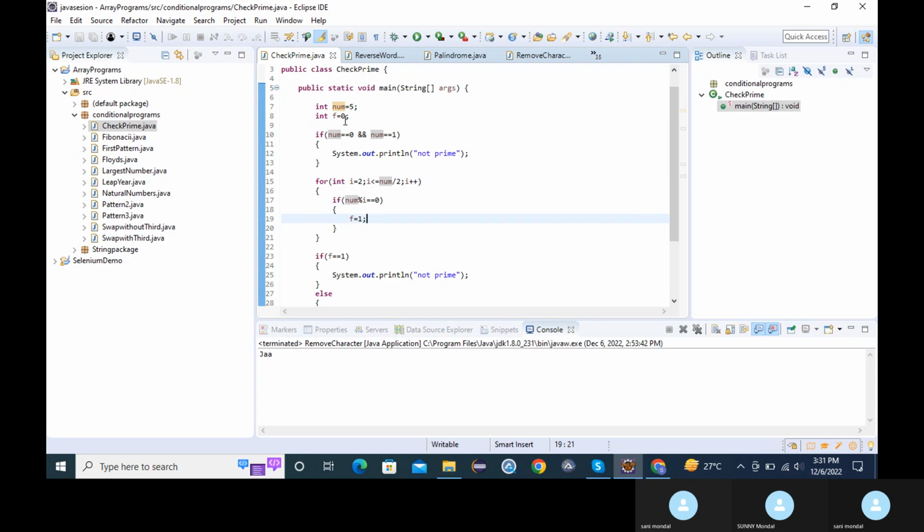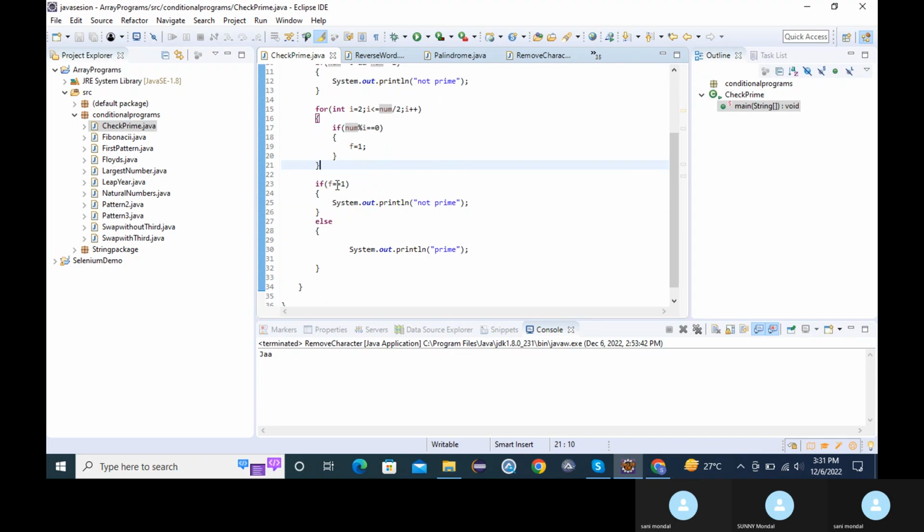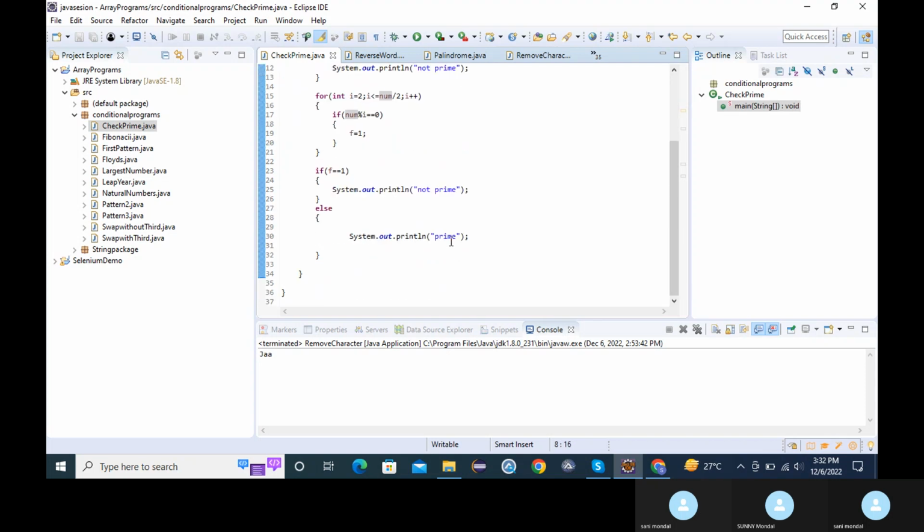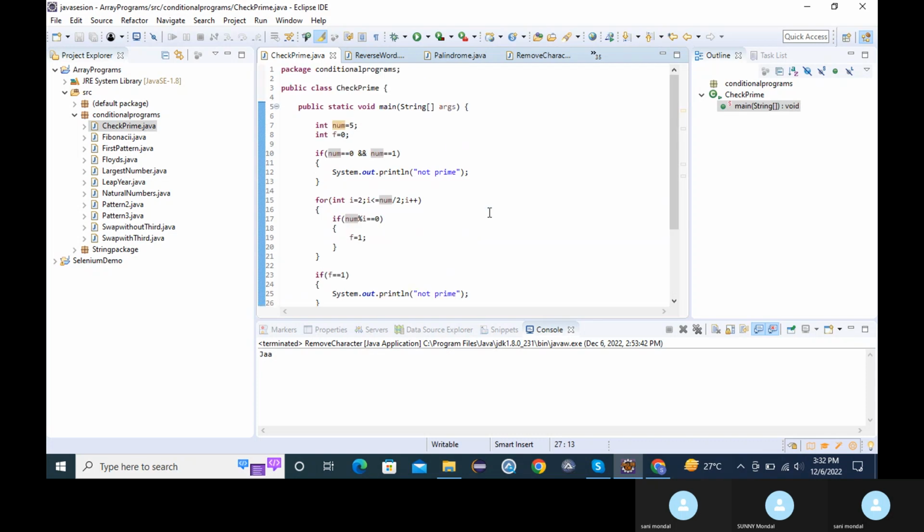But if flag remains 0, in our case, what will happen? I will divide 5 by 2. Definitely it will return the remainder 1. So this condition will be false and f will remain 0 only. So now here I am checking if f equal to 1, then the number is not prime. But if f remains 0, then only it will be prime. Okay, so this is the logic of checking whether a number is prime or not.